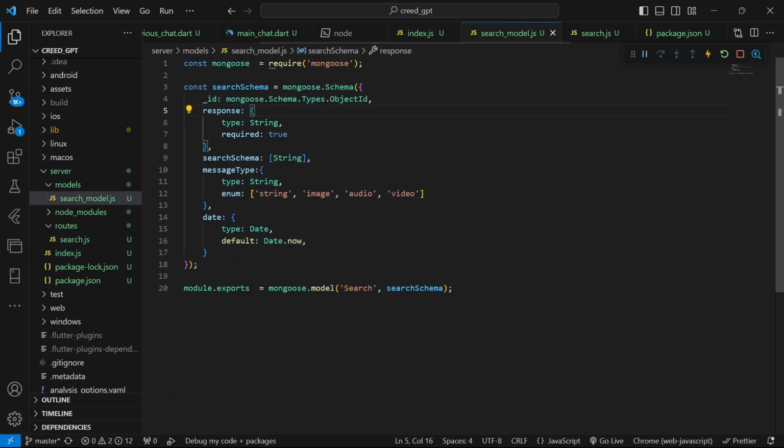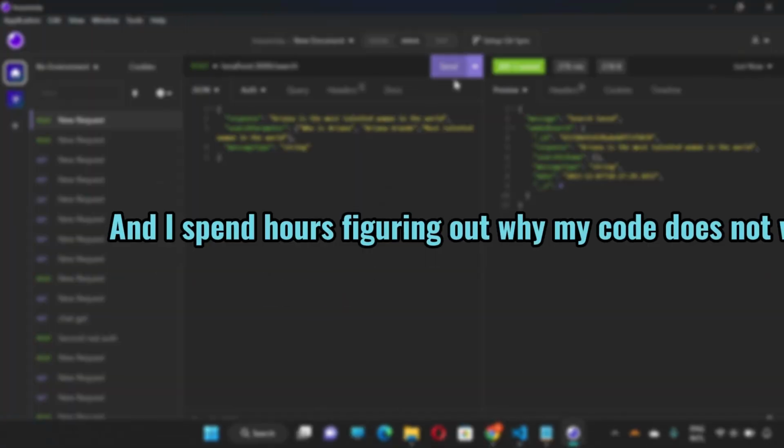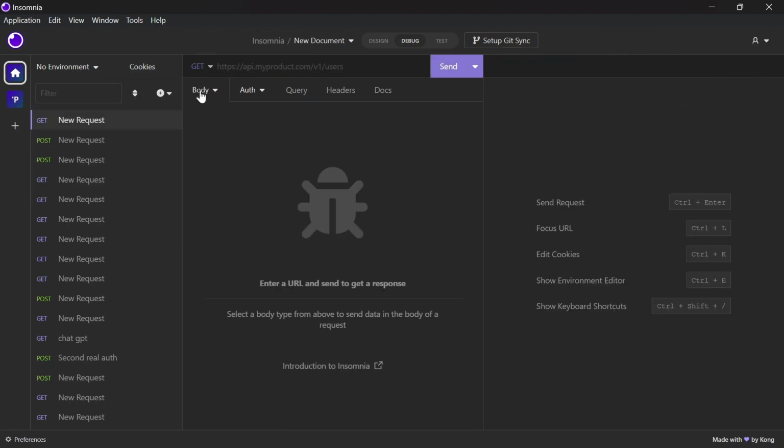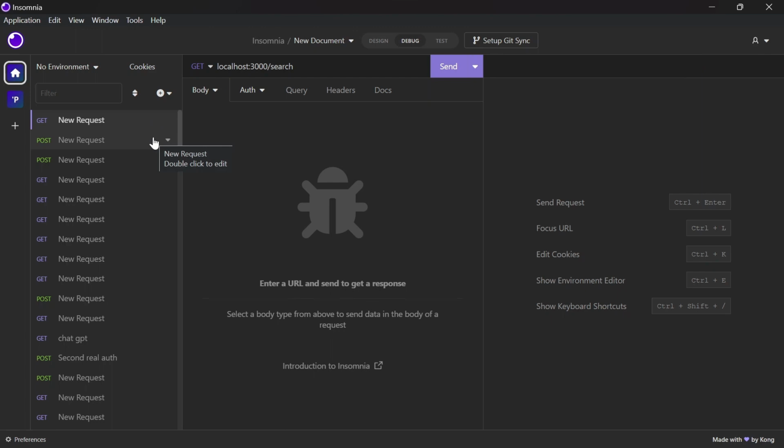I think we need to go to our schema. Oh, and this is a mistake. Here should be search parameter. There we go. So I think this error should go away. So I was able to solve my internet connection. Hopefully it doesn't mess up again. But as you can see, we get the message search saved. You get the added search, we get an ID, a response, a search parameter, and the message type. Everything here is saved.